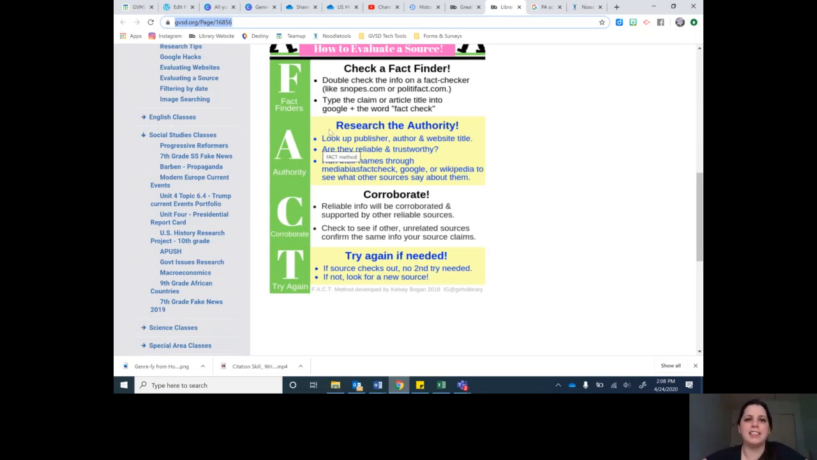And what I mean by that is that you are simply going to look up the publisher, the author, or the website, and you're going to try to get a sense for whether this is a reliable provider of information or not. You can do that really simply by just running the name of the publisher, the author, or the website through Google, through Media Bias Fact Check, or through Wikipedia.